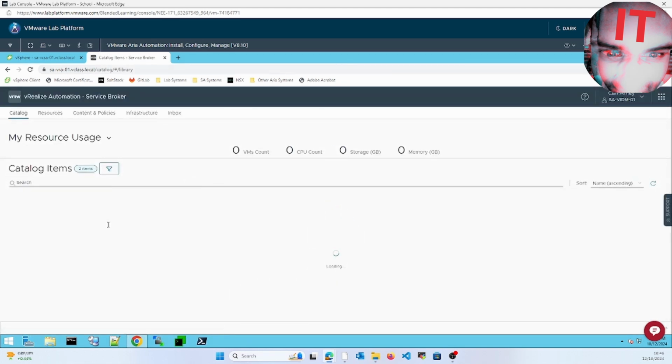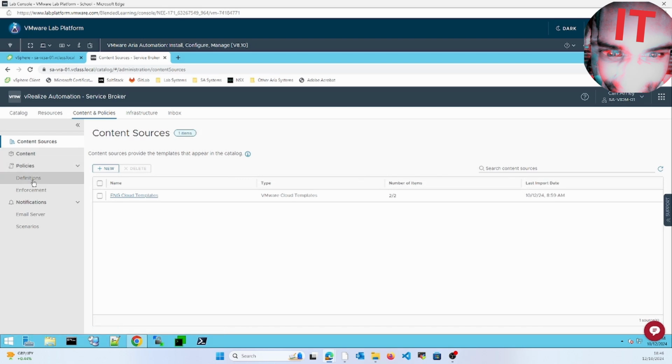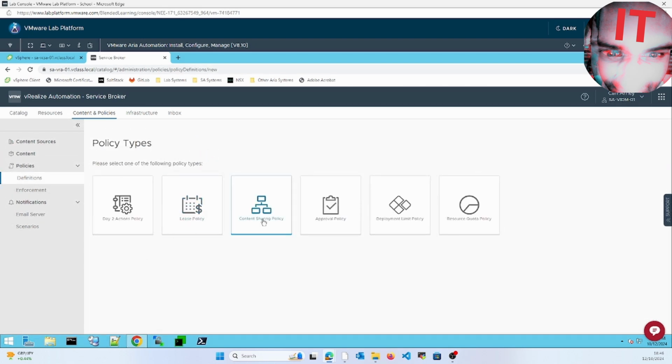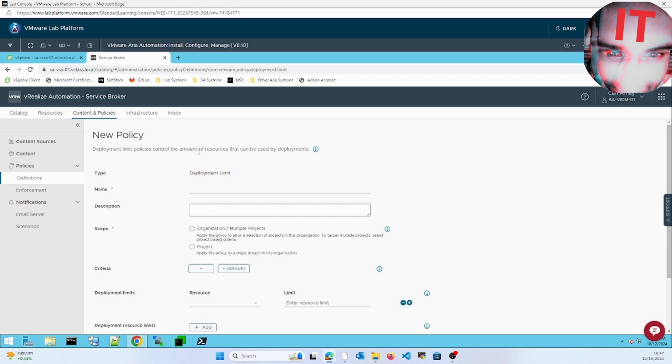Once we logged in, we can go in content and policies, click on definitions, create new policy, and in here, you will see the deployment limit policy. Deployment limit policy controls the amount of resources that can be used by our deployment. So let's do this example and try to understand how it works.